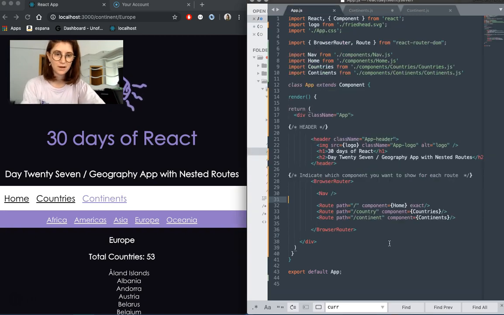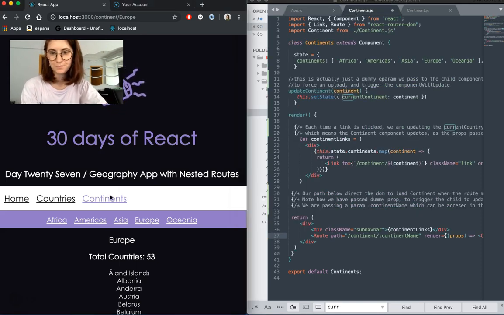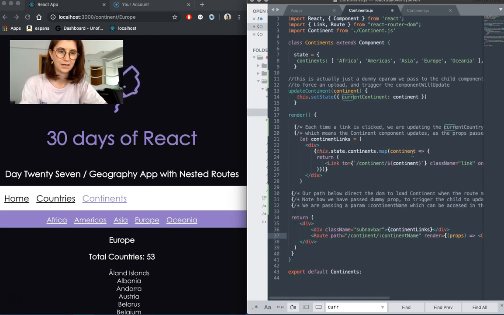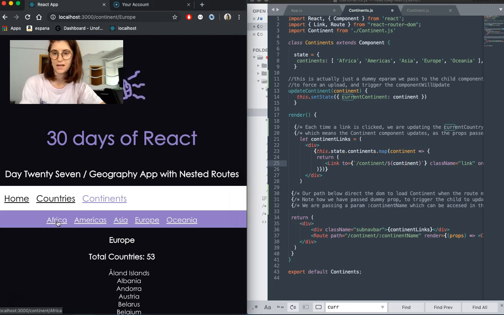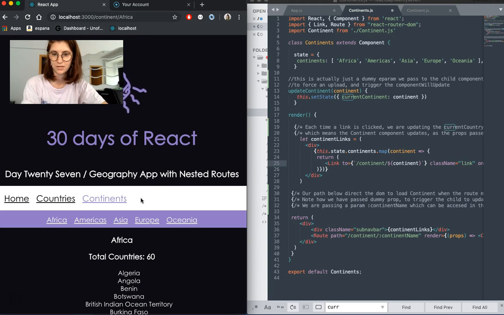So on app.js, my routes are pretty much the same as my last app. We just have 3 different paths, which simply render 3 different components. Things start to get interesting within these 2 child components here, country and continent. So let's take a look at one of those. Let's look at continents. When this component is rendered, we're also rendering these continents as a list of links which can be clicked. And when they are clicked, we are updating our URL to include that path, which is the continent that's clicked. So if I click Africa up here in routes, we see Africa, etc.